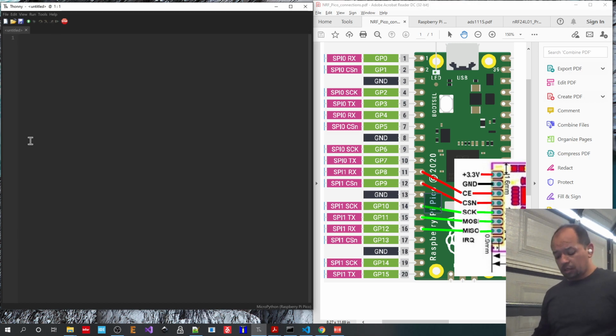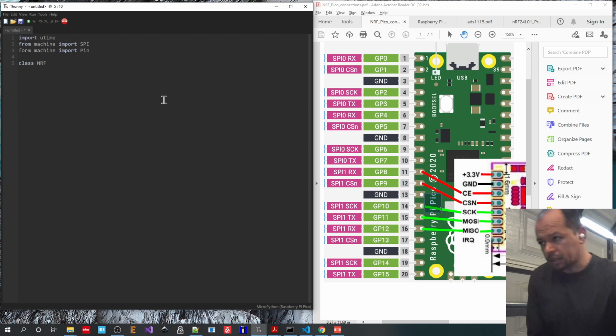So let's start by importing utime, and then from machine we'll import SPI. We'll do the same for Pin. Begin the class. We'll do the class in the same file. Once we have it working, we'll move it into its own file so it can be used as a library.